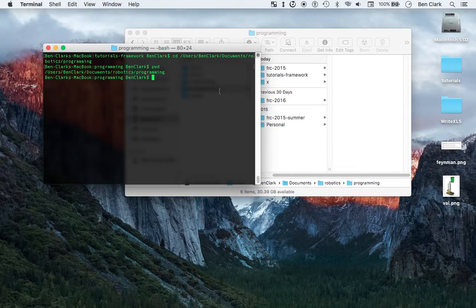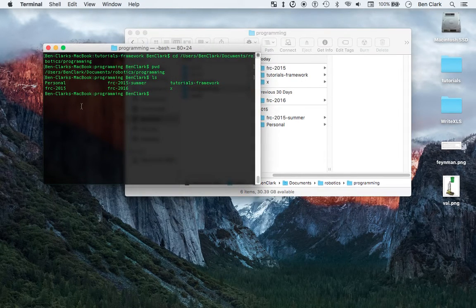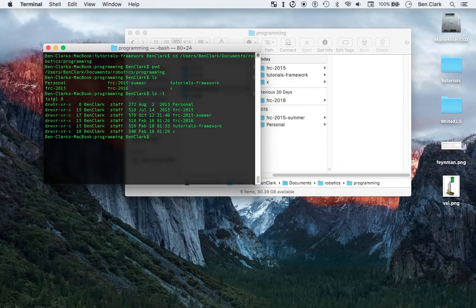Now that I'm in the programming directory, I can do some pretty cool things. I can type ls, which is list, and that lists the contents of the programming directory. You're going to see personal, FRC 2015 summer, tutorials framework, and all of these are in fact in the programming directory. I can do something else like ls with a flag. What a flag does is it runs the function, but a little bit differently. ls -l means list it the long way. Instead of giving me just short folder names, it gives me much, much more information about each one. And that's how flags can be added to functions.